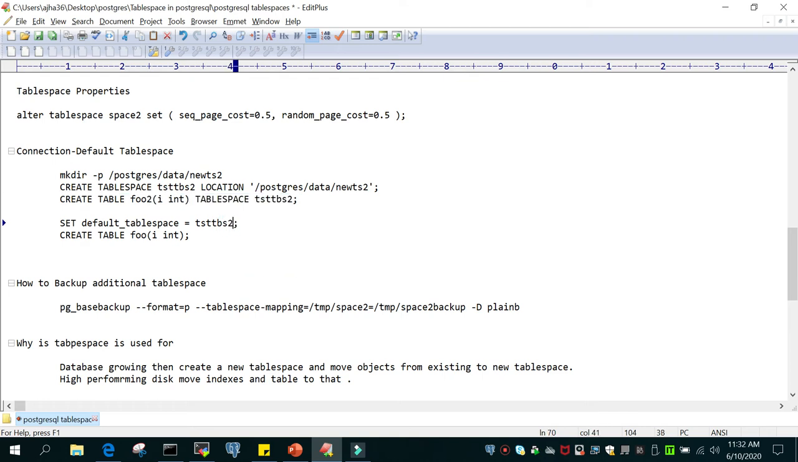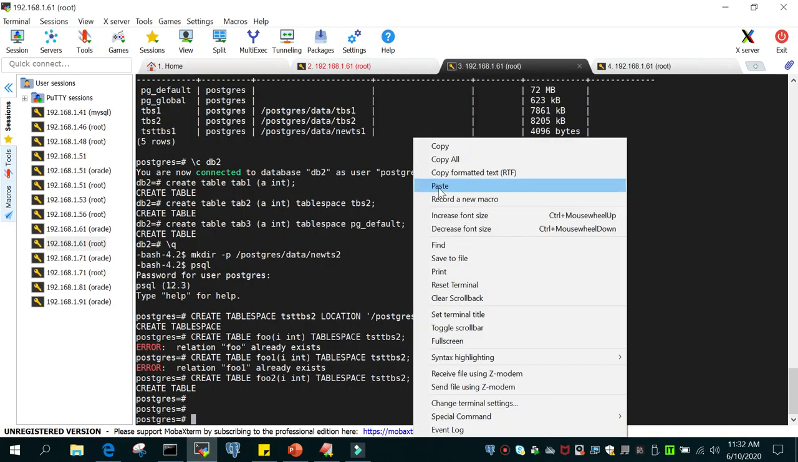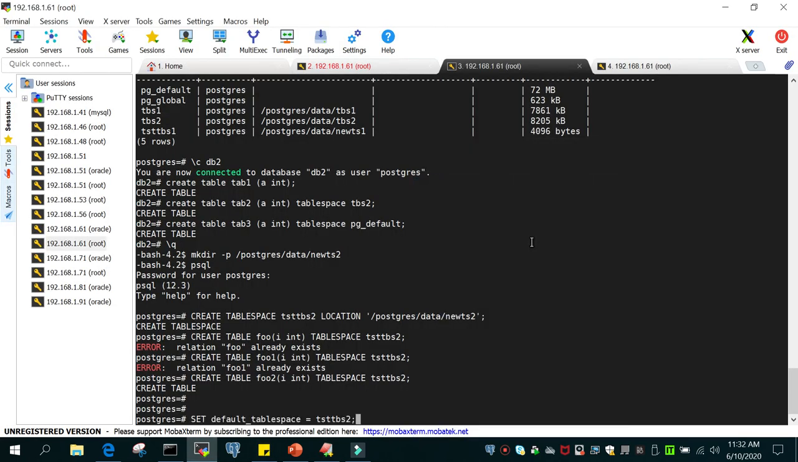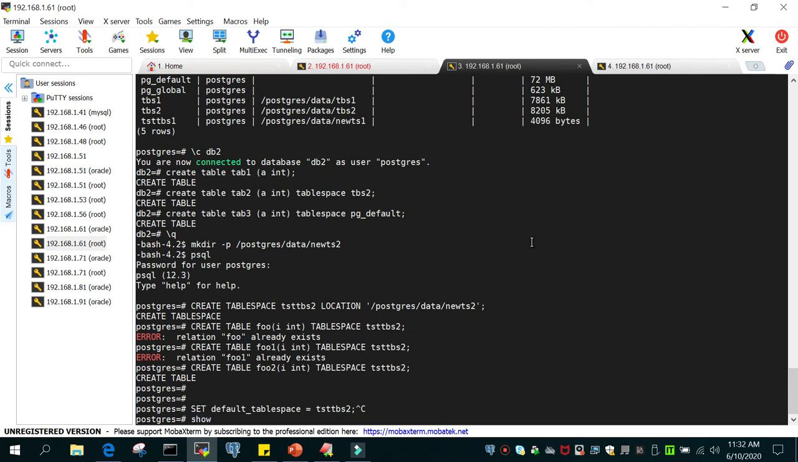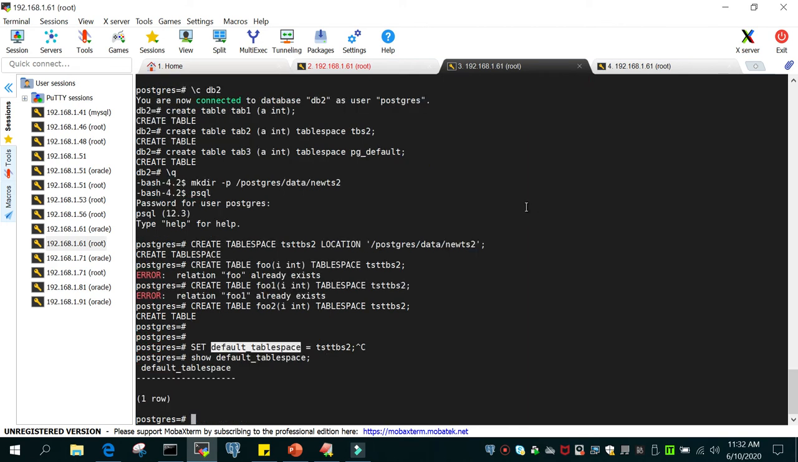So can we do something so that the default table space is changed? We can say set default_tablespace to the new table space name. So we can set this. Let's just say show default_tablespace. So there is one default table space. And let's change the default table space to the one which we have just created.